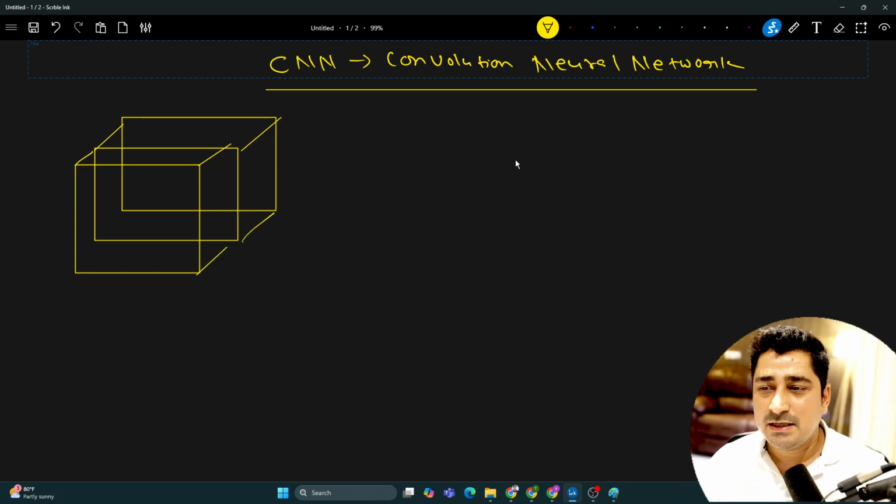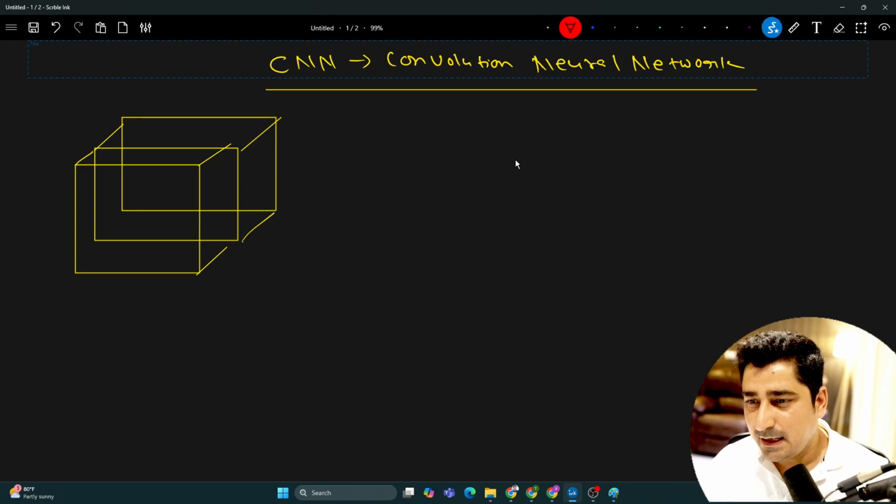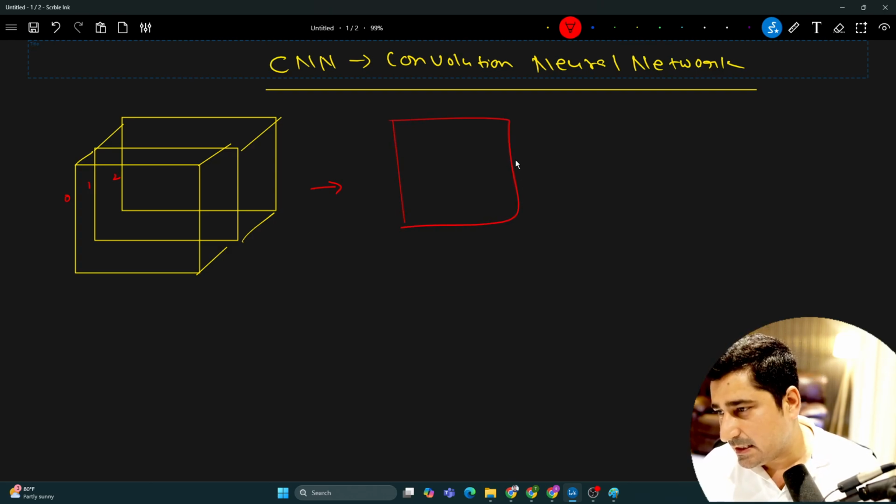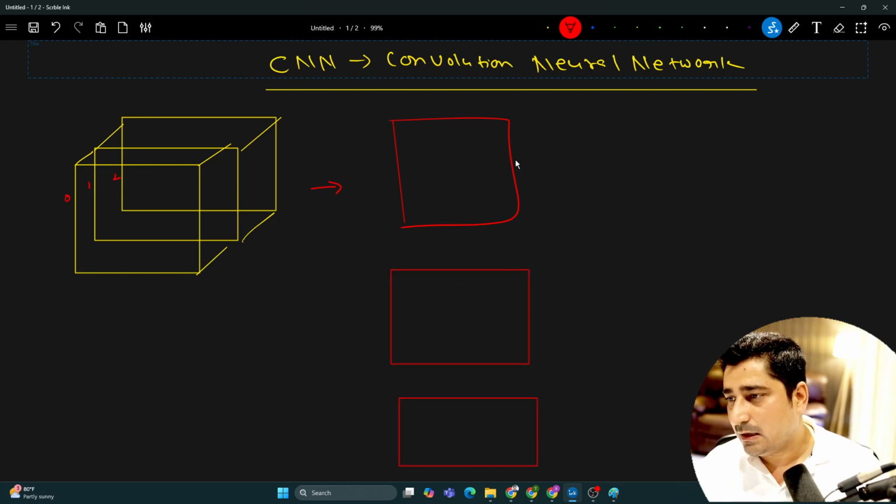Yeah. So now as you can see, we have 3 layers. I can identify them as layer number 0 maybe, then layer number 1 and layer number 2. Now, first of all, in terms of colorful images, it is going to separate all of these layers. It is going to basically separate all of these layers. So maybe we have layer number 0, layer number 1 and layer number 2.